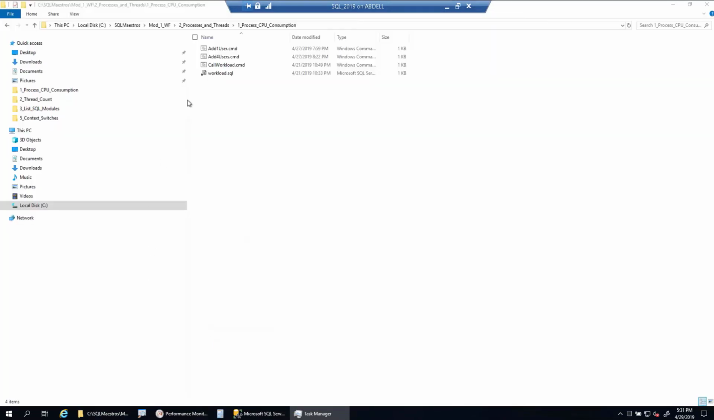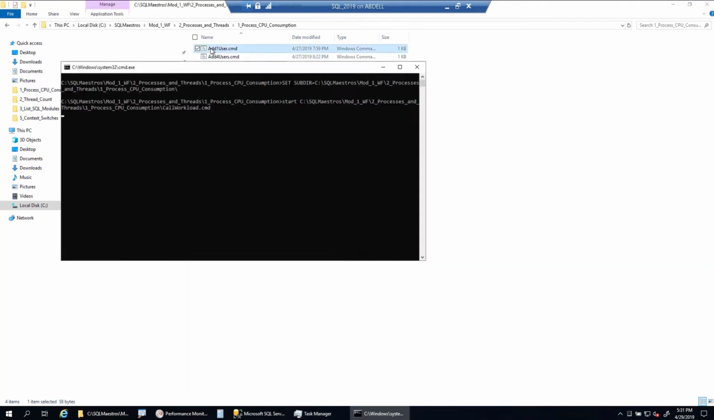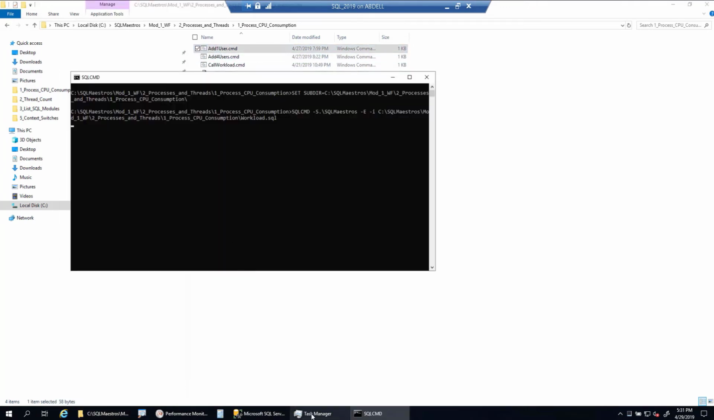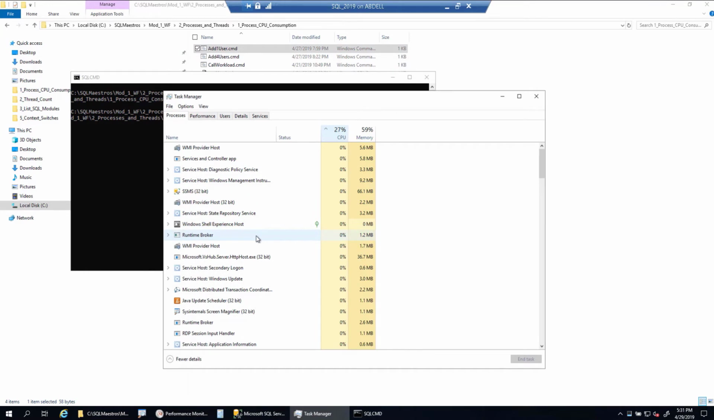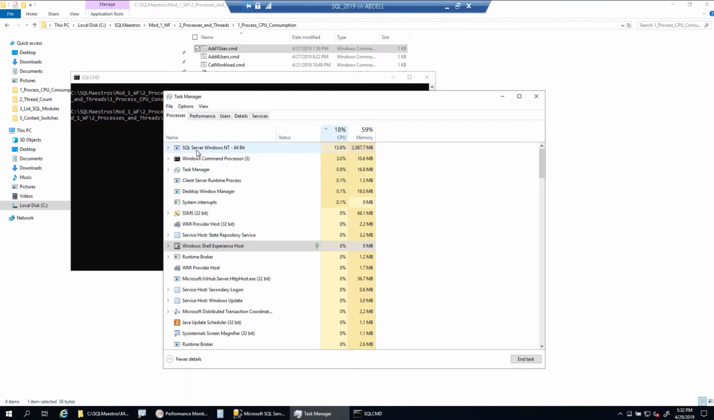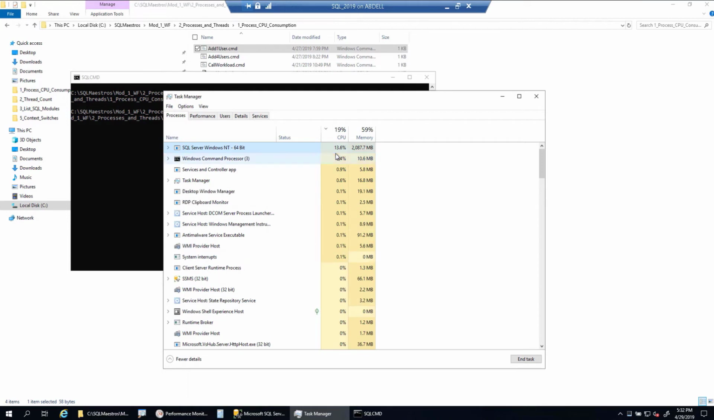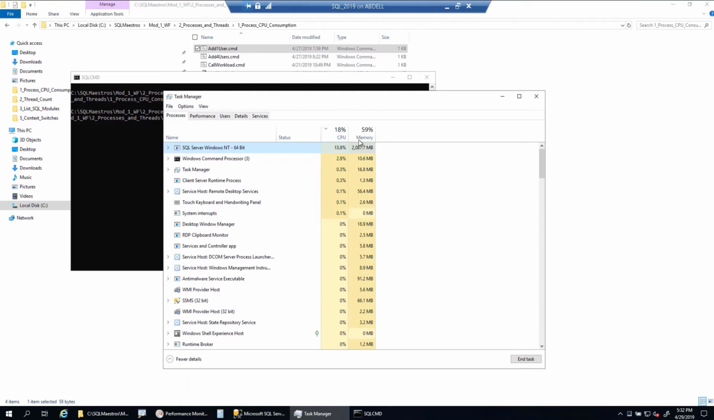So let me go and run some workload. Let me just add one user. And now when I go to the Task Manager and scroll up, we will see SQL Server coming on top here in a moment. There you go. So you can see SQL Server Windows NT 64-bit. Now SQL Server consumes, as you can see, about 13%, and the overall CPU consumption is 18%.